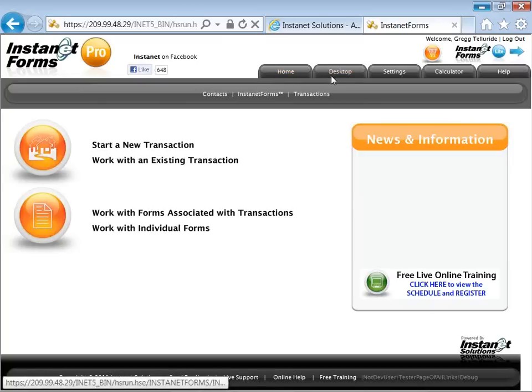Next is Desktop. That is just another view. My sense is that as you begin to use InstanetForms more and more, the desktop view could be a better landing page for you. This view will show the forms that you've created and transaction files that you've set up. It's more visibility into your online account, where the Home tab is just a navigation page. The Desktop tab is more account-centric. It's showing you the content that you've created, the forms you've set up, the transaction files, so it gives you a little bit more visibility into the features of your online files and forms.